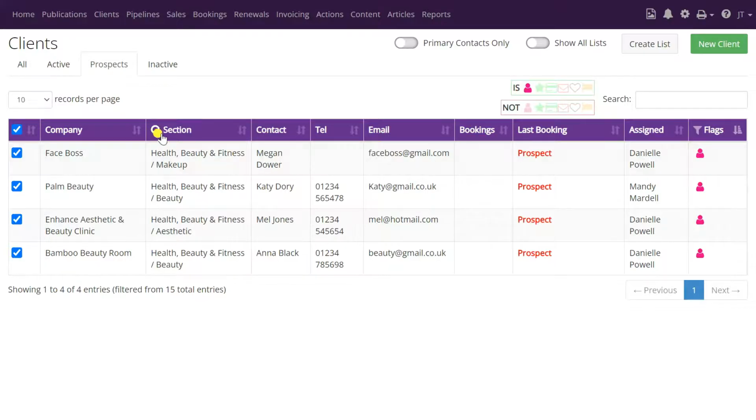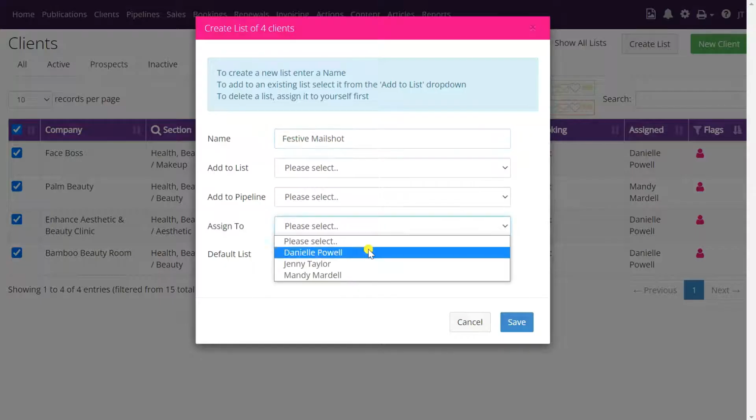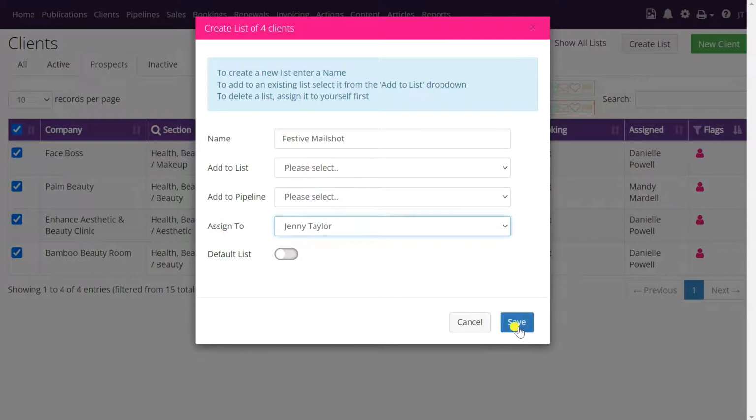So it's returned 4 there. So they're all selected by default. Obviously unchecking the box in the header deletes the checkbox from everybody. I can click there and put it back in again, or you can check each one individually by just clicking on the box and then clicking back again. So I'm going to keep all 4, and I'm going to click on create list, and I need to give it a name. So I'm calling it Festive Mailshot, and then I'm going to assign it to Jenny and click save.